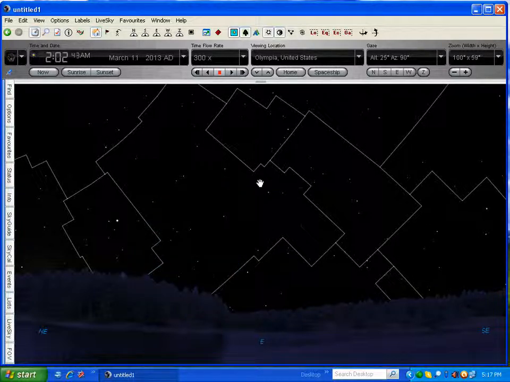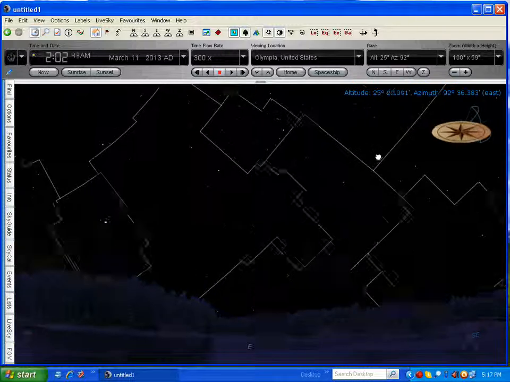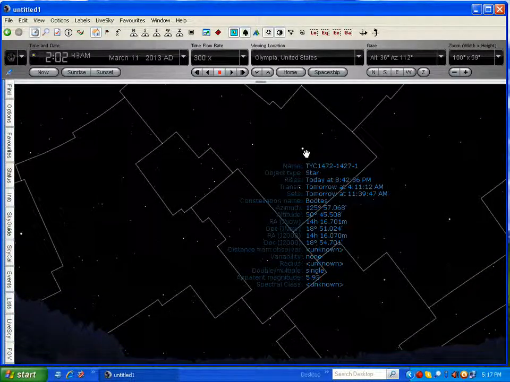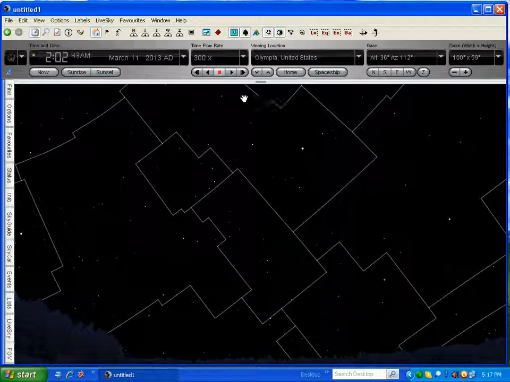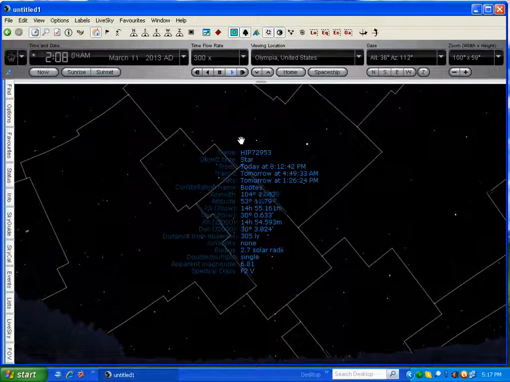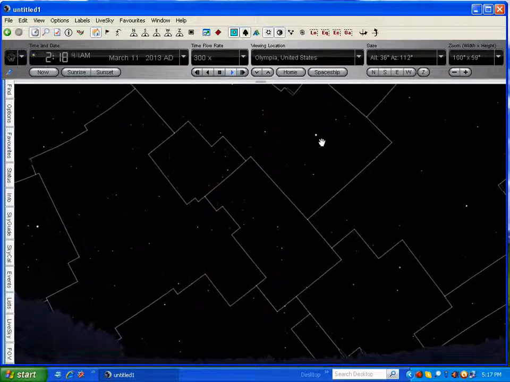And so you need to think about why it is that the position of Arcturus changes. Let's see if we can find Arcturus again. There it is. It's a very bright star. And if you take a look at its position here, the azimuth is 125 degrees. Its altitude is 51.